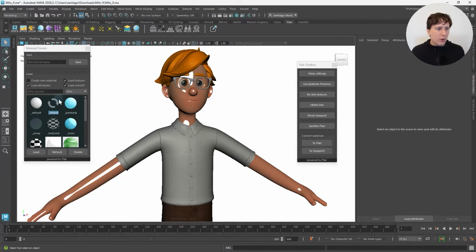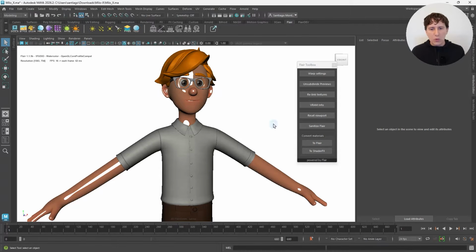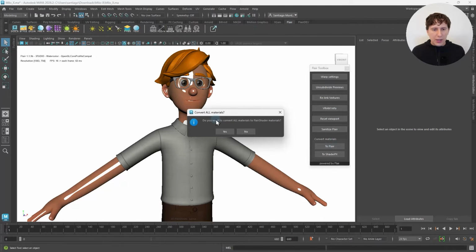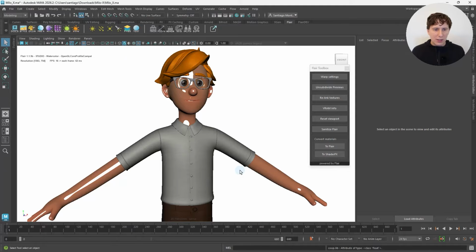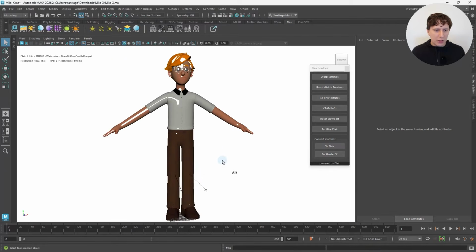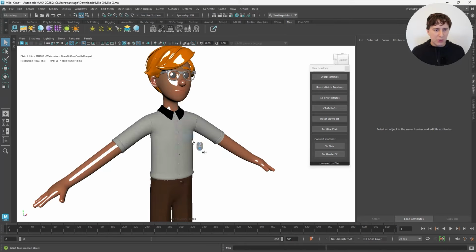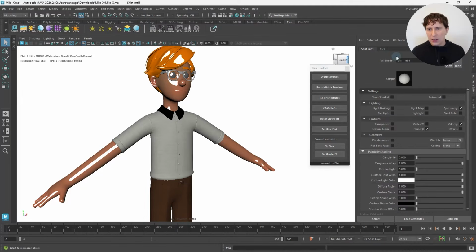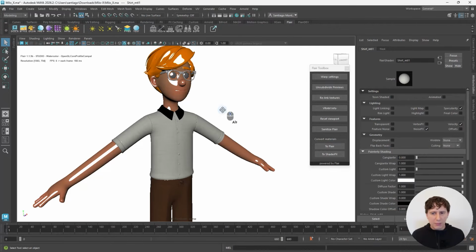Instead of going individually, we can use the Convert Materials button here in the Flair Toolbox. Once we click on that, it will ask, do you want to convert all materials to Flair shader materials? If I click on yes, then automatically all the materials will be converted to Flair materials. If I select the shirt, for example, and click on matte, you will see this is a Flair shader. Let's move myself down here again.